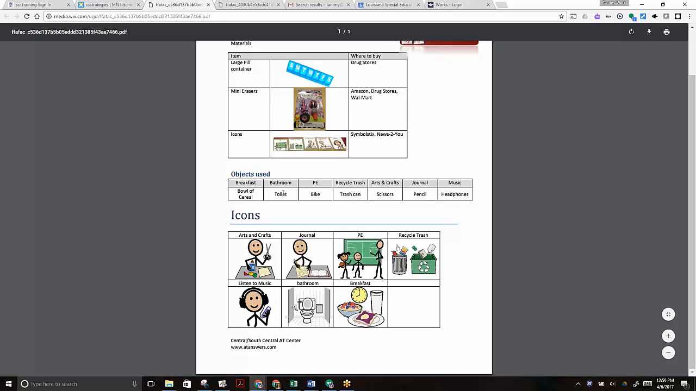So if you had a student maybe that had vision issues, you might want their schedule to be tactile instead of just visual. So this is just an idea.